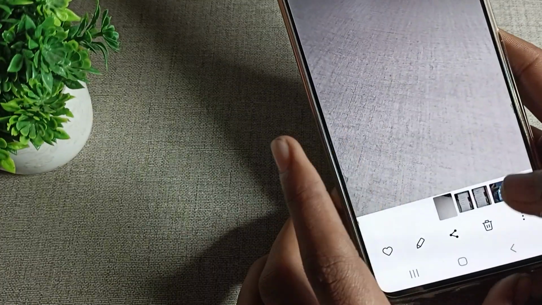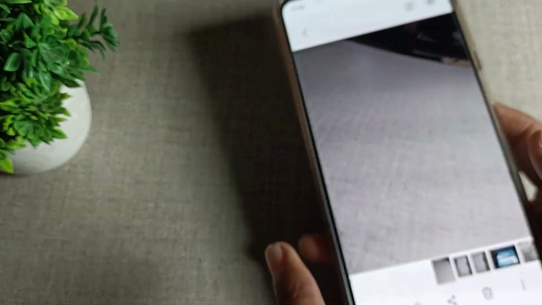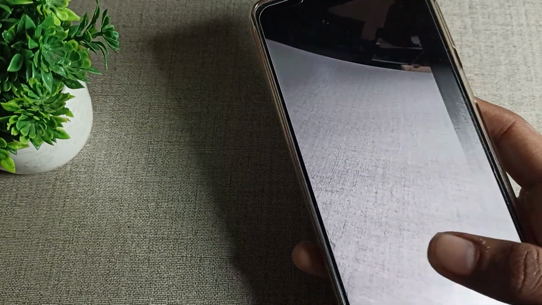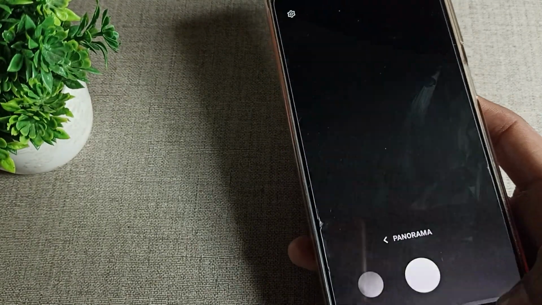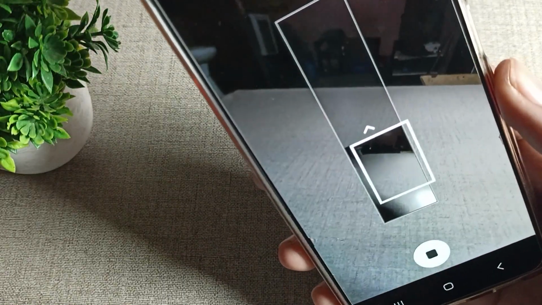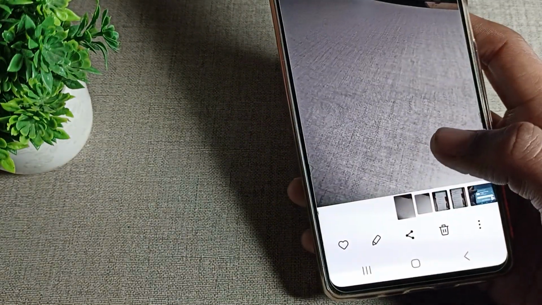So friends, you can see like that, we can set it and continue, and you can use this panorama setting. Like that, this photo can be clicked. So like that, you can use this panorama camera setting in your Samsung phone device. One photo here and a second photo here. As you can see, we can take a photo like that in the panorama camera setting.